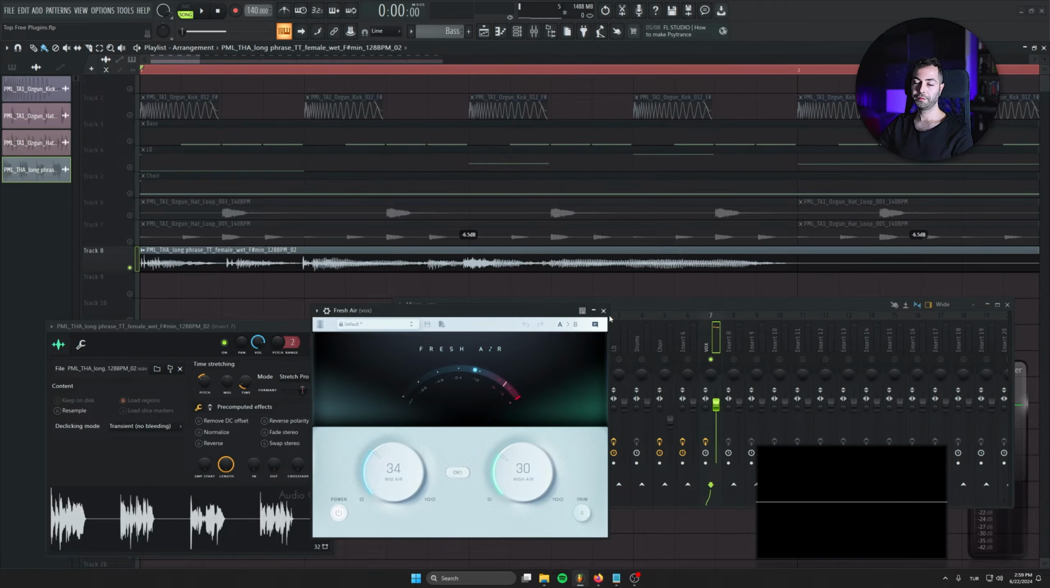And yeah, usually if you pitch the sample, you also have some artifacts and lose some clarity. And you can get it back with Fresh Air.